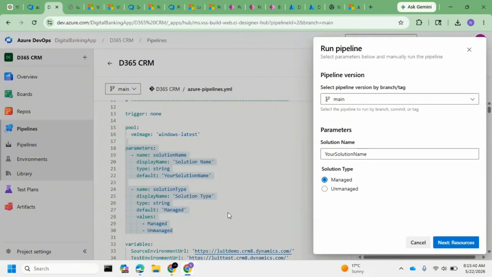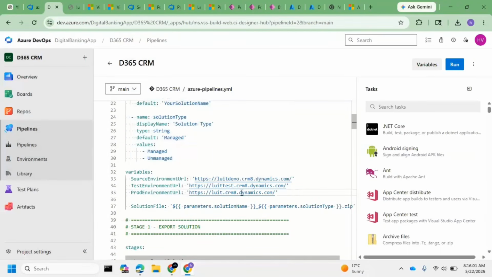I asked that it should support only managed and unmanaged, right? Even though it is a string, with values it takes only managed and unmanaged, because it's not free text. If you don't give values, it will be considered free text, and you can enter whatever you want. Everything you will mention there, and the environment URLs are hard coded.